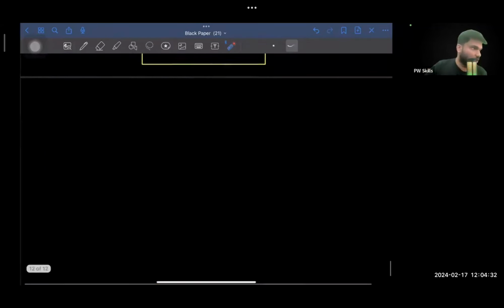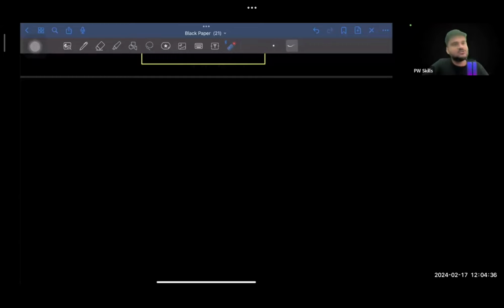Okay. So in order to solve this, let's try to solve one question, and based on that question, we will try to understand this two pointer approach.